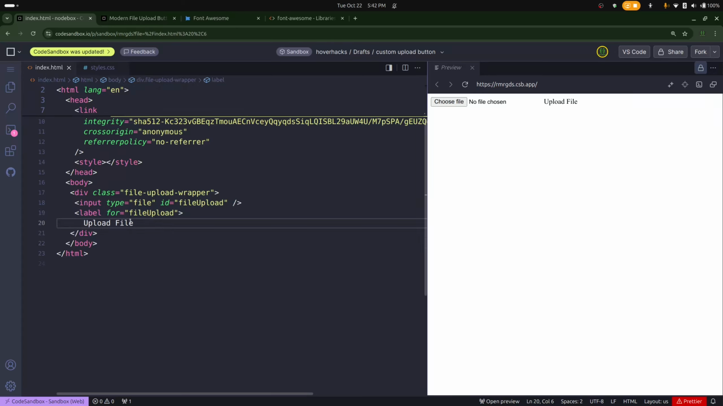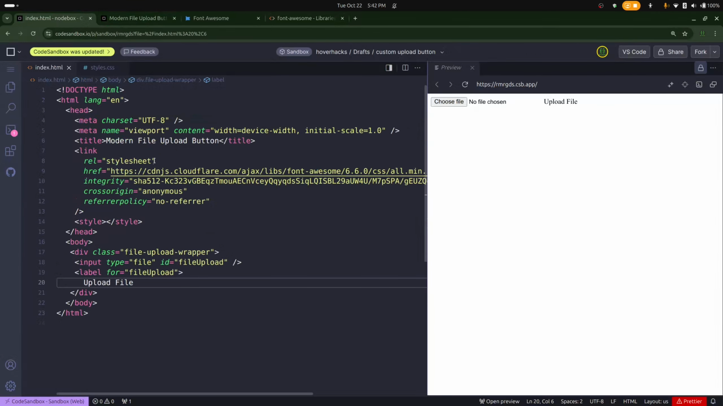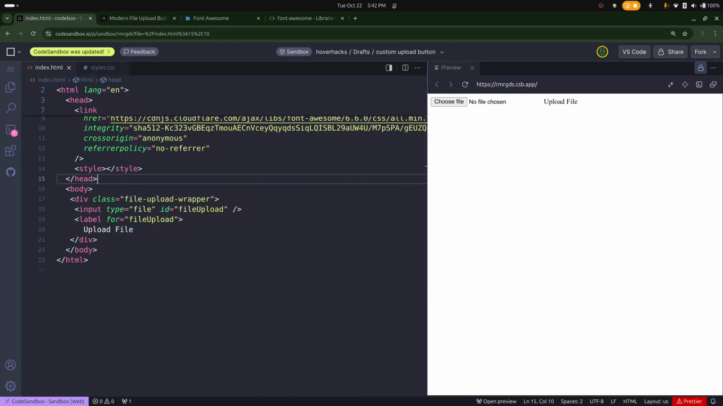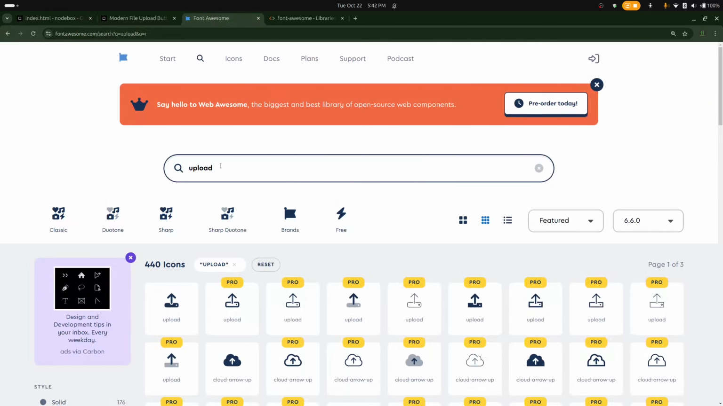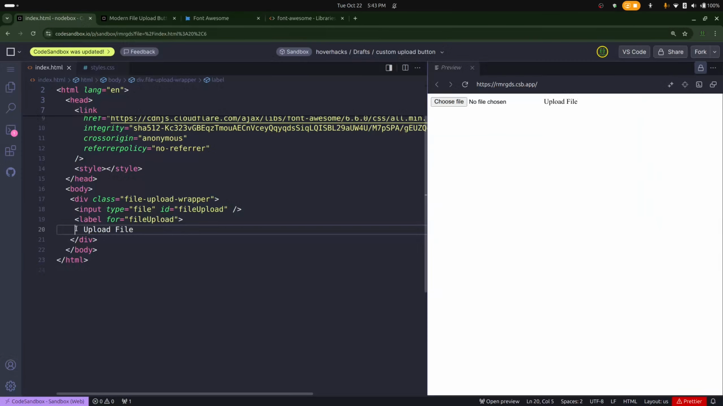Now let's add an upload icon using Font Awesome. So here I'm using cdnjs.com for getting the CDN link. You can copy this link tag and simply paste it like this here. I have already pasted it here, and for using the icon you can search for the upload icon on fontawesome.com. There are lots of icons, so I am choosing this icon. You can copy and use it like this.